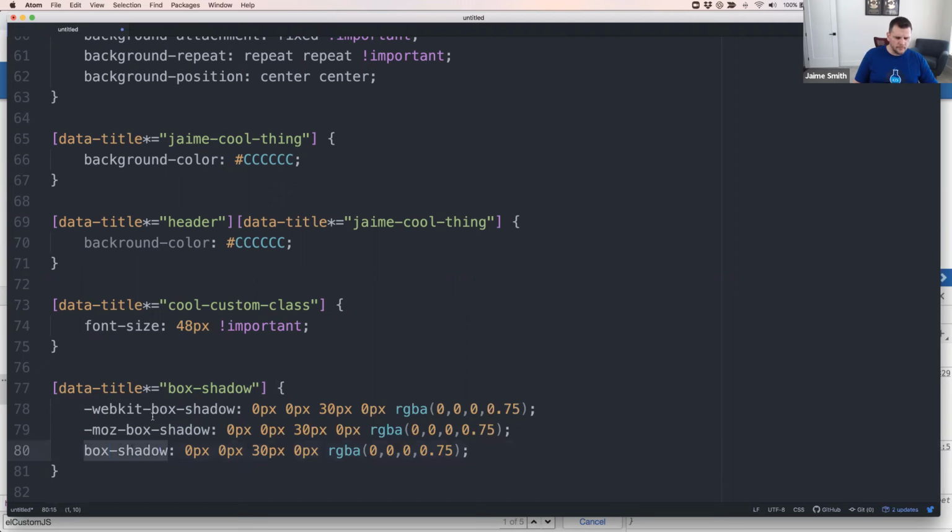Some of the special properties in CSS aren't always supported in the same way. WebKit is Chrome, Moz is Firefox, and box-shadow is just, if I can't apply either one of these directly, then apply this one. Sometimes the way they're handled is slightly different in different browsers. So this is what gets applied if you have it defined and you're in WebKit, which would also be Safari, I believe. Then you can slightly change the rules. In this case, they're all the same, but this gives you a little better control.